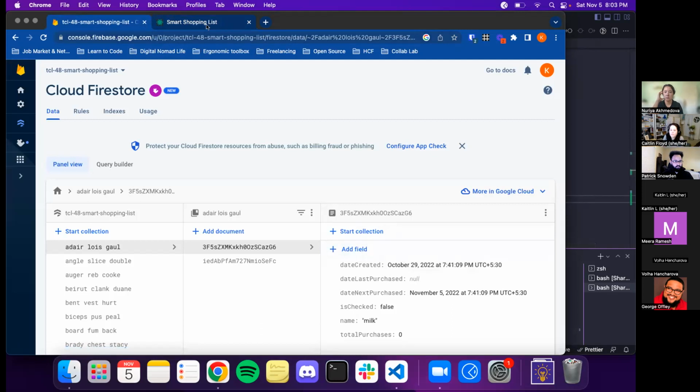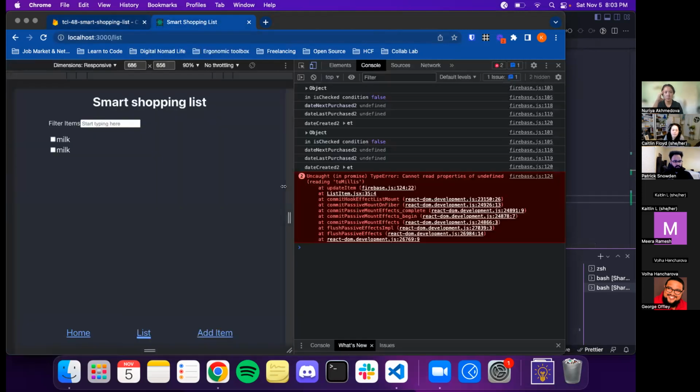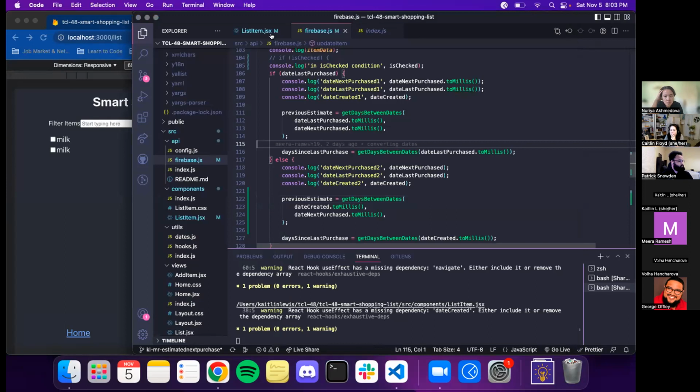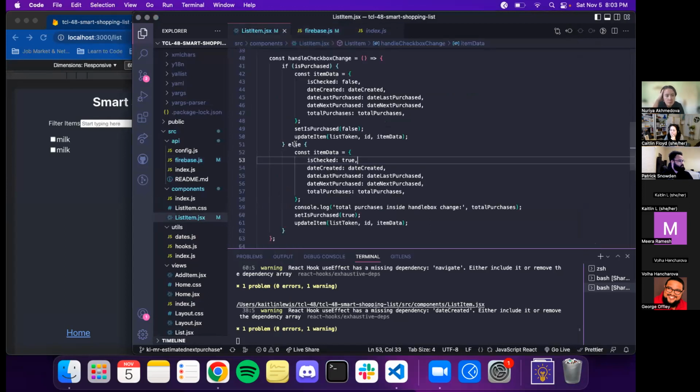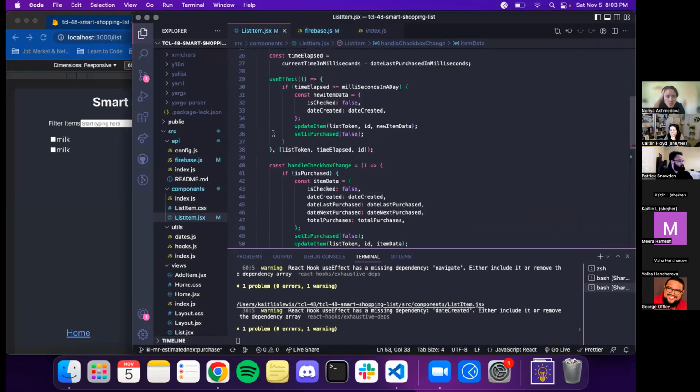If you go to the console error, list item, line 35. Oh, list item. Okay, yeah, list item 35. So that's our update item with the new item data.